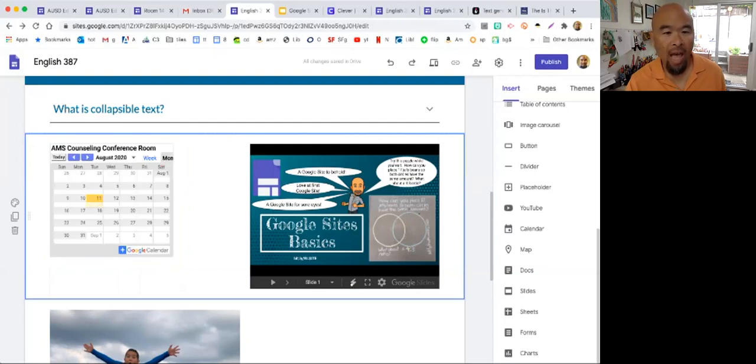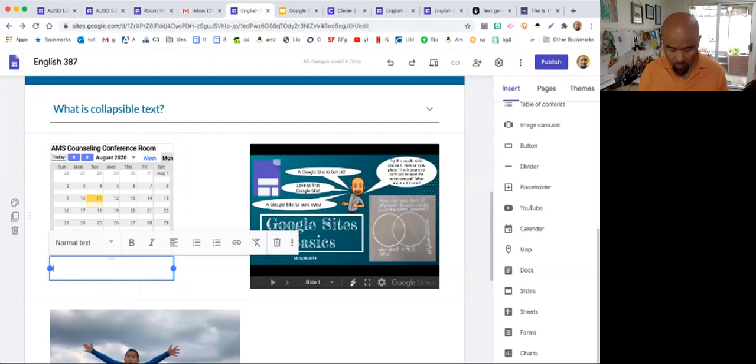And again, if you want to add a little text below it to explain what it is, I can double click here, or you could use the insert on the right. I'm going to click text. I'm going to type counseling calendar.